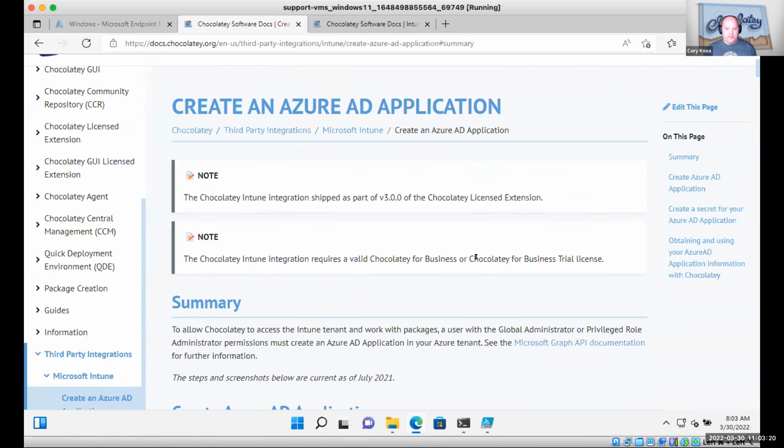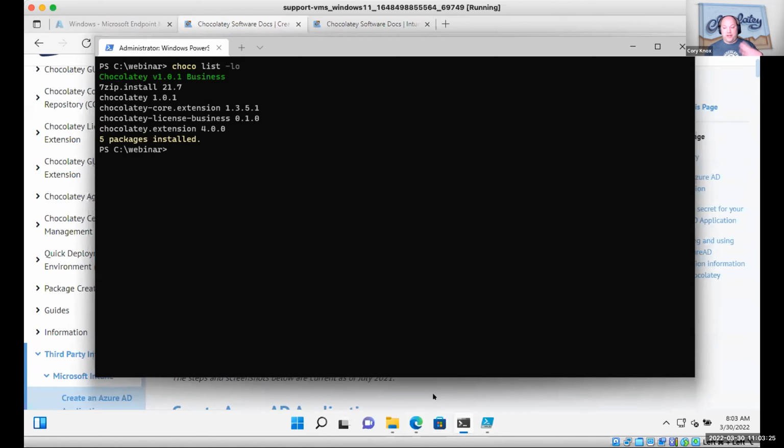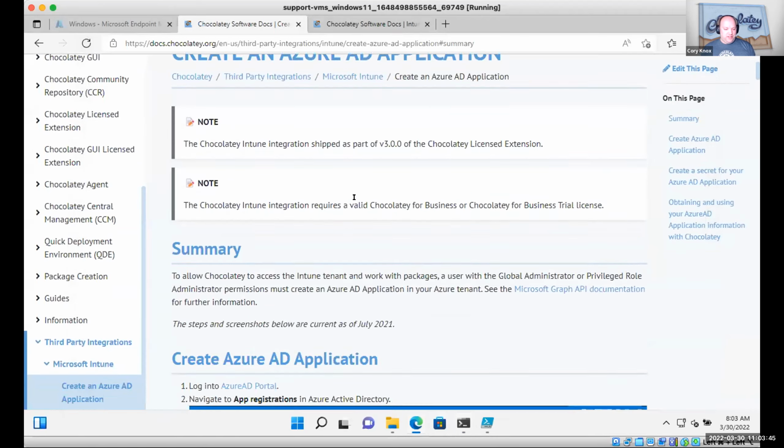Awesome. Yeah. So as I said, this is a fresh Chocolatey install, so I haven't configured any of the Intune integrations on it. All I've done is install the license extension. I installed 7-zip just because it's helpful for other things that we may or may not need. But other than that, this is just base Windows 11.